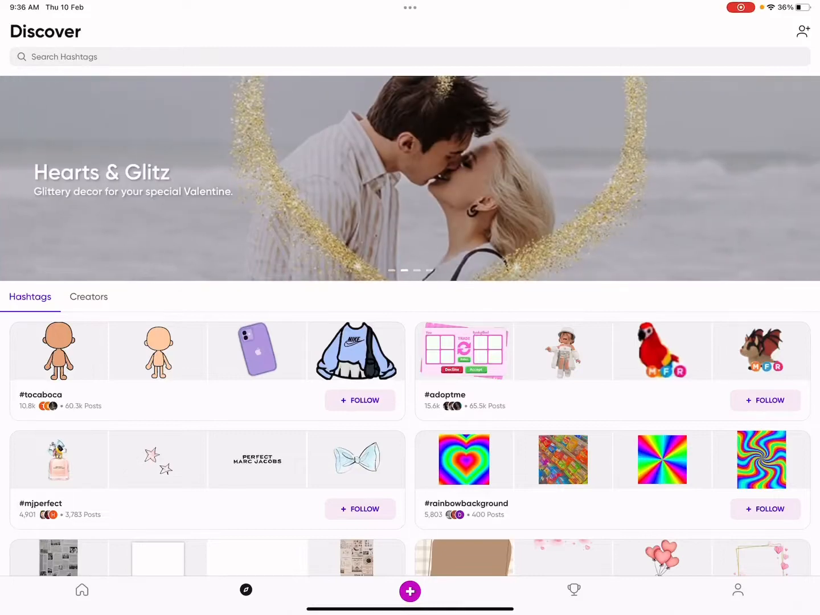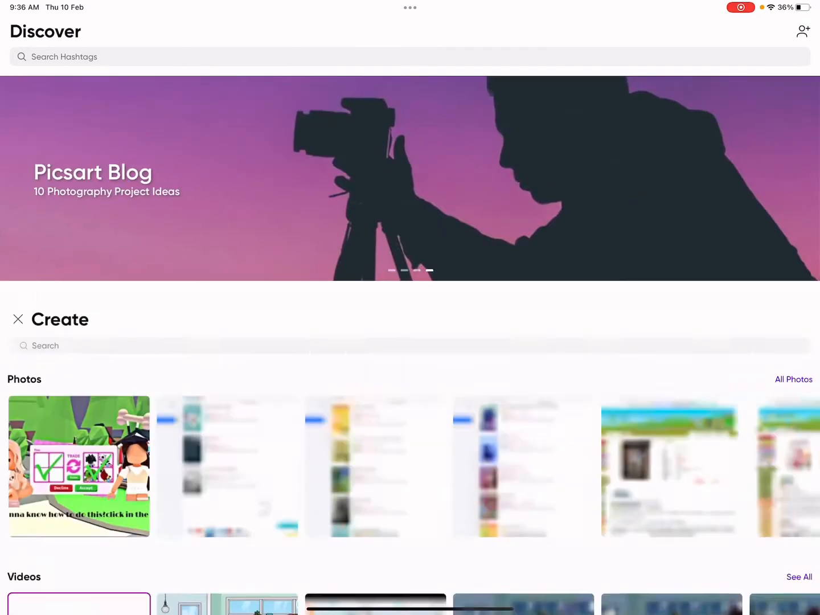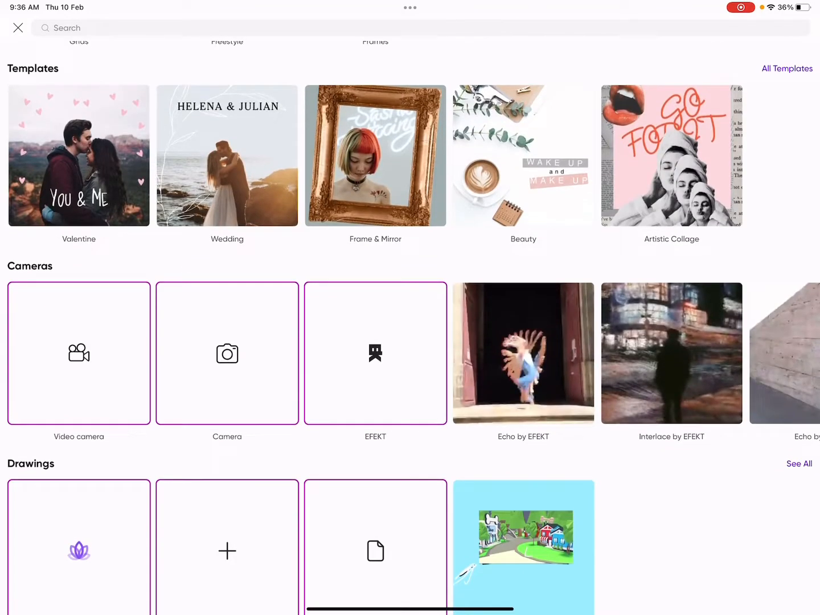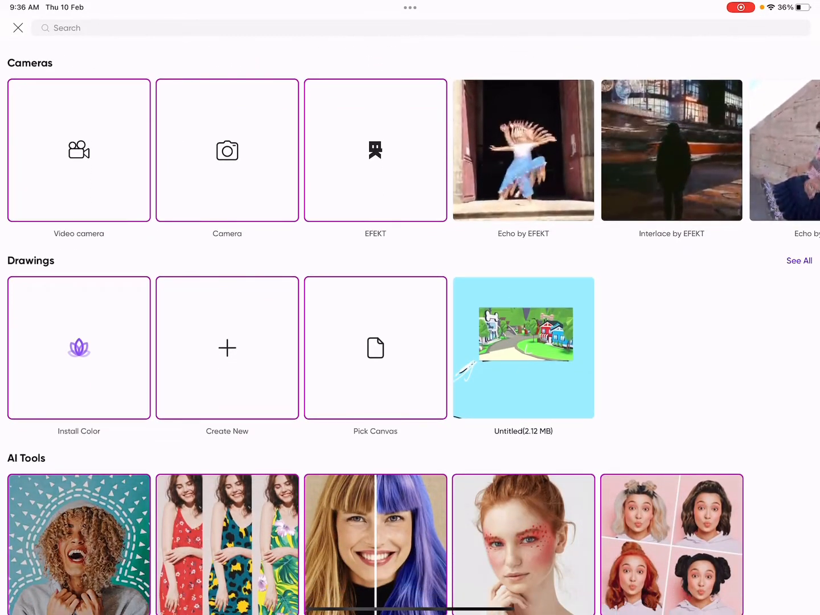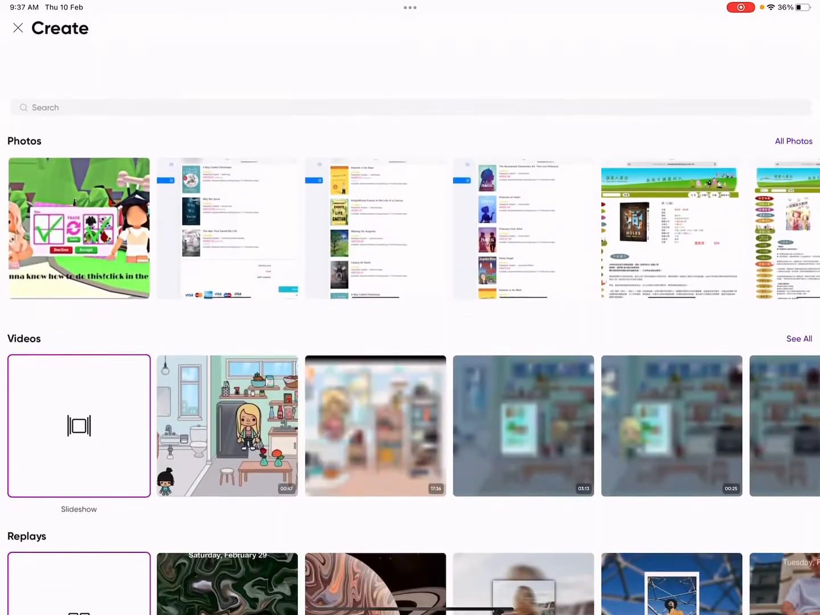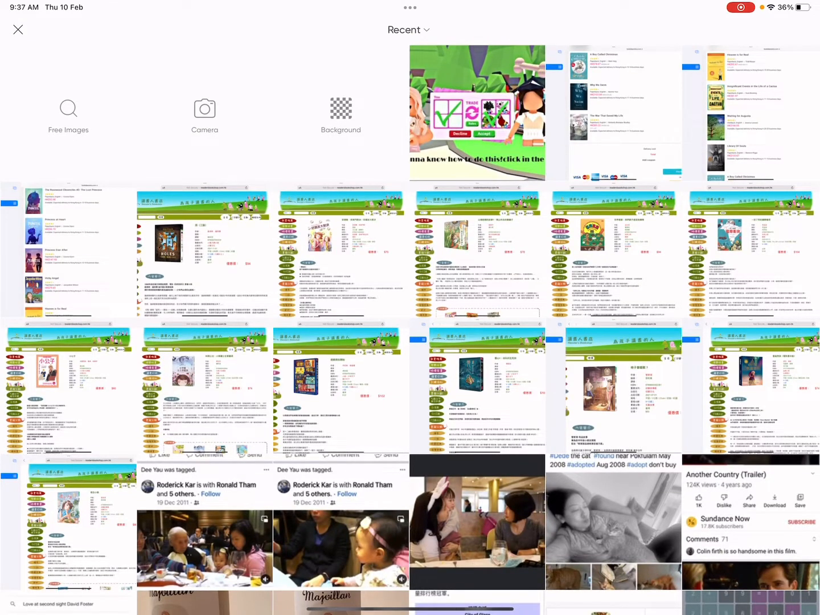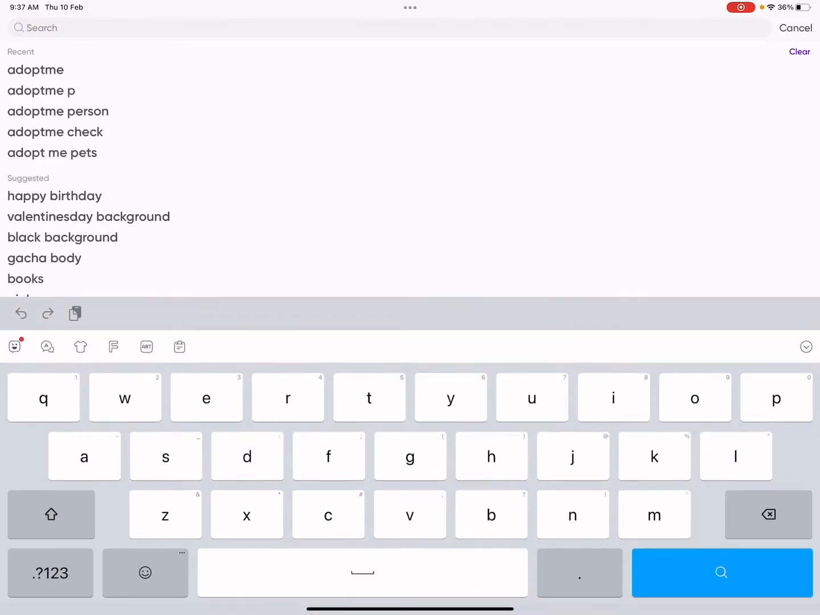I'll show you guys how to make a thumbnail in a very easy way. So you want to click plus, and there's photos, videos, templates, cameras, drawings, and these tools. Then you want to take photos and then choose a background. Oh wait, no, free images.